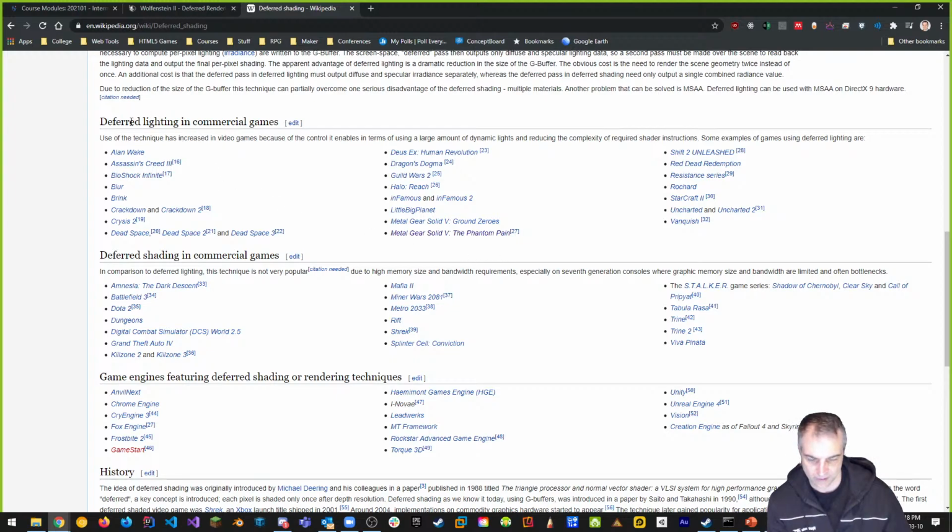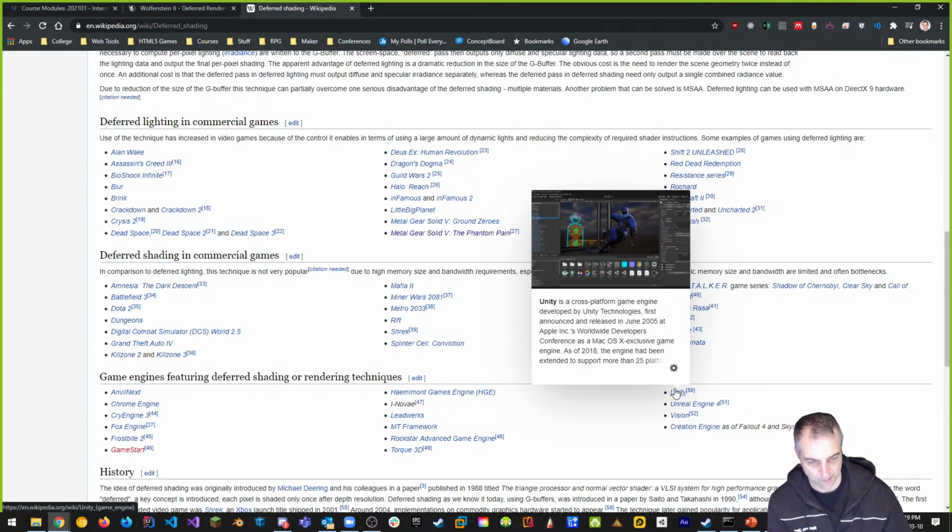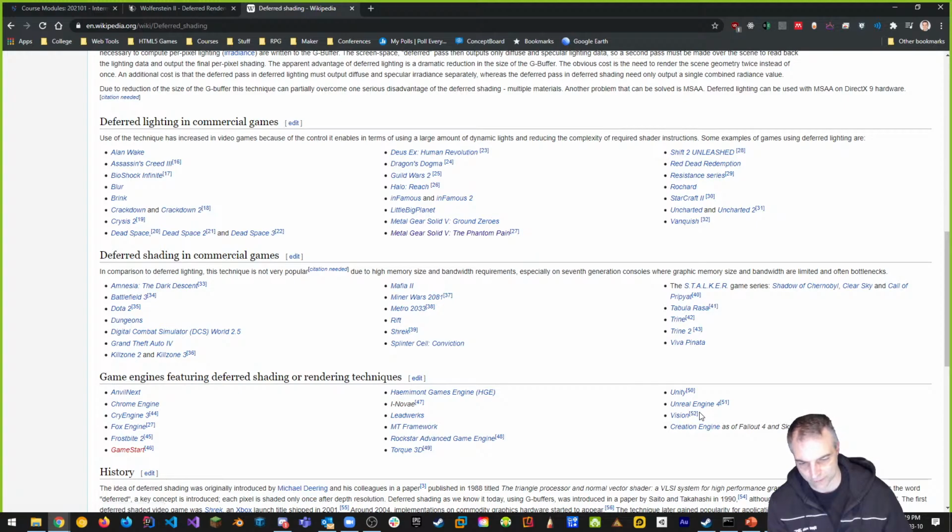So here's an example of some deferred lighting in commercial games. You can see that there are some commercial games listed with deferred lighting and shading, as well as game engines featuring deferred shading or rendering techniques. For example, Unity also uses it. You can turn it on and off. Unreal, of course, does it.